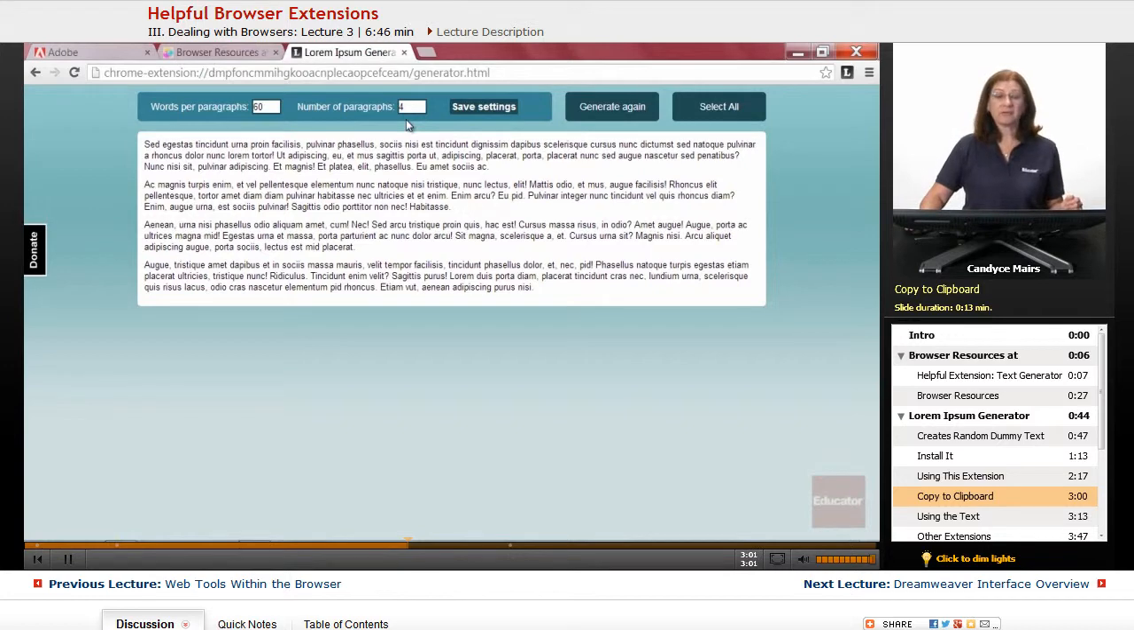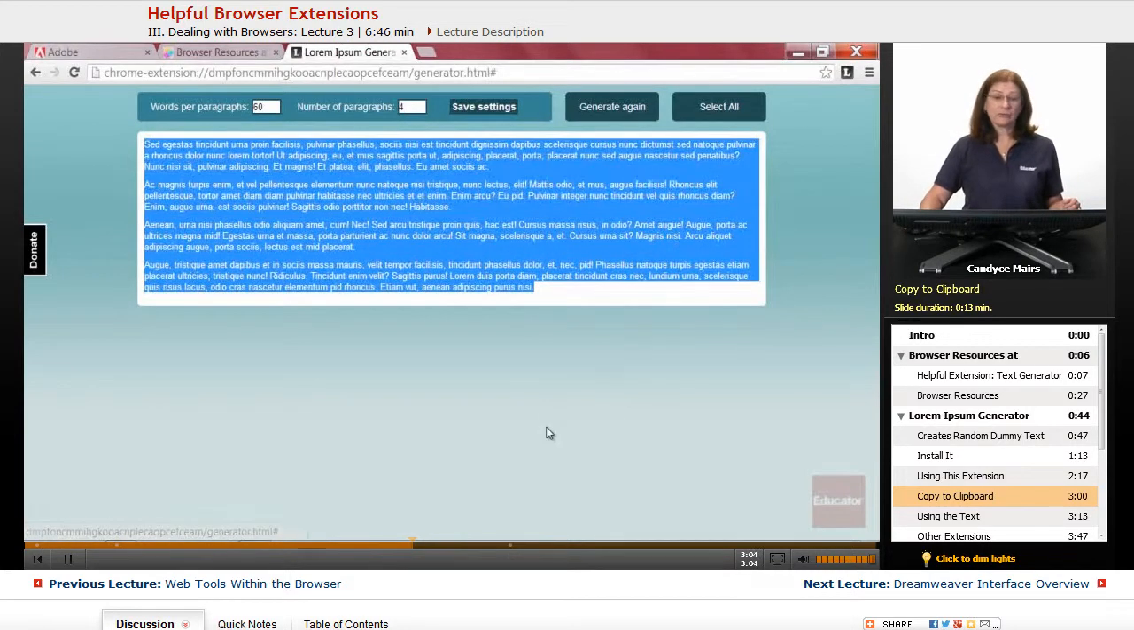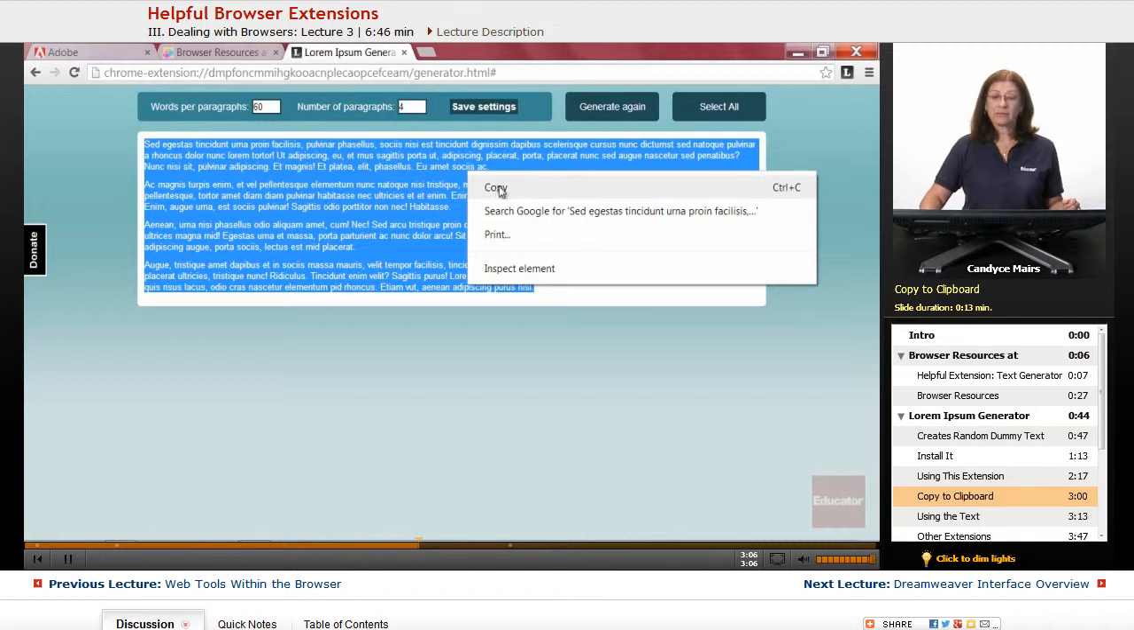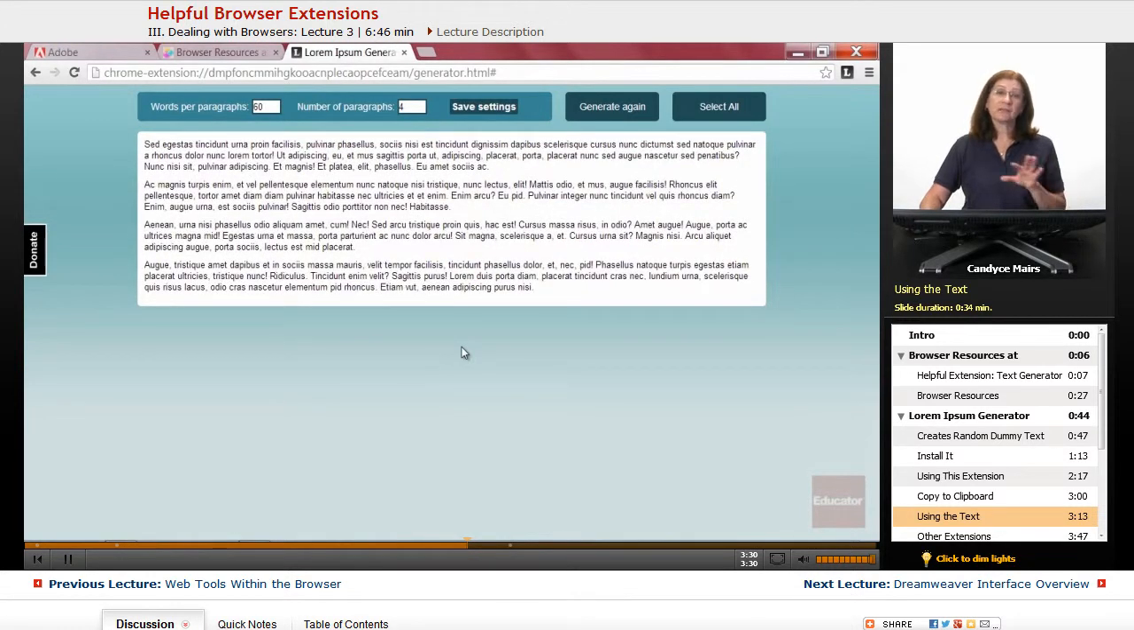Now, how do I copy it onto the clipboard? I simply choose Select All, and I can right-click and copy. What that does is put it on the clipboard for my system. And I can use it anywhere I want. I can drop it into Word, I can drop it onto a text file in Notepad or Text Edit, I can drop it into Dreamweaver, I can use it anywhere. It doesn't have to be in the browser. It's just putting it onto the system clipboard for me so I can use it and work with it wherever I like. But that's the Lorem Ipsum Generator.